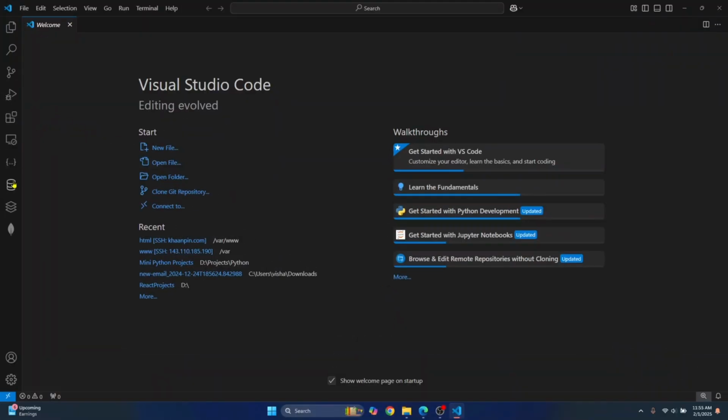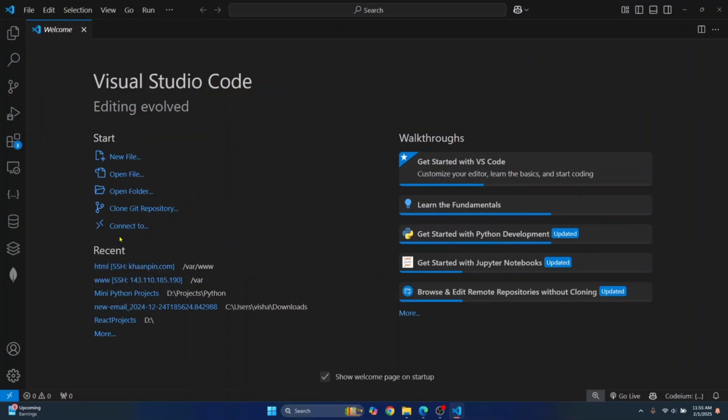So now I already have a lot of extensions installed and a lot of things are showing up. This is because I had these installed in the previous version. In your case, you'll probably see only the top 6 icons here and you'll not see anything recent here. So let's go ahead and create our first project.